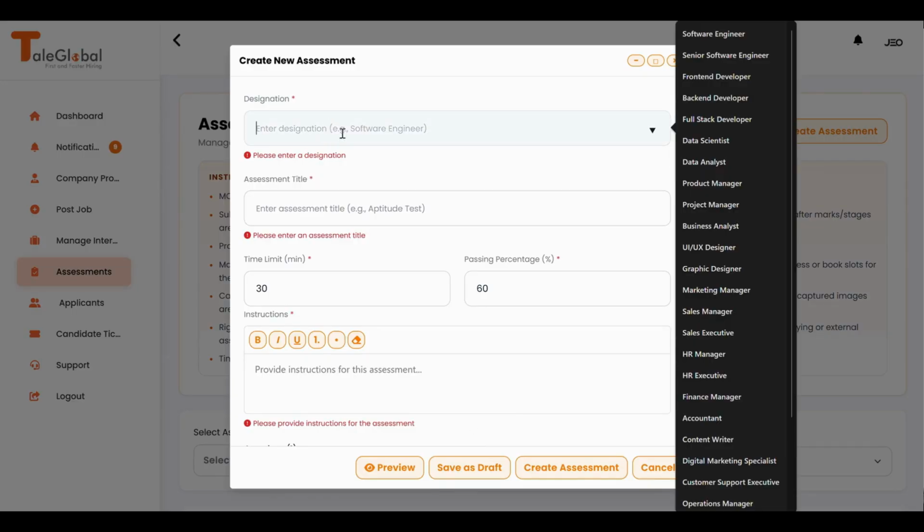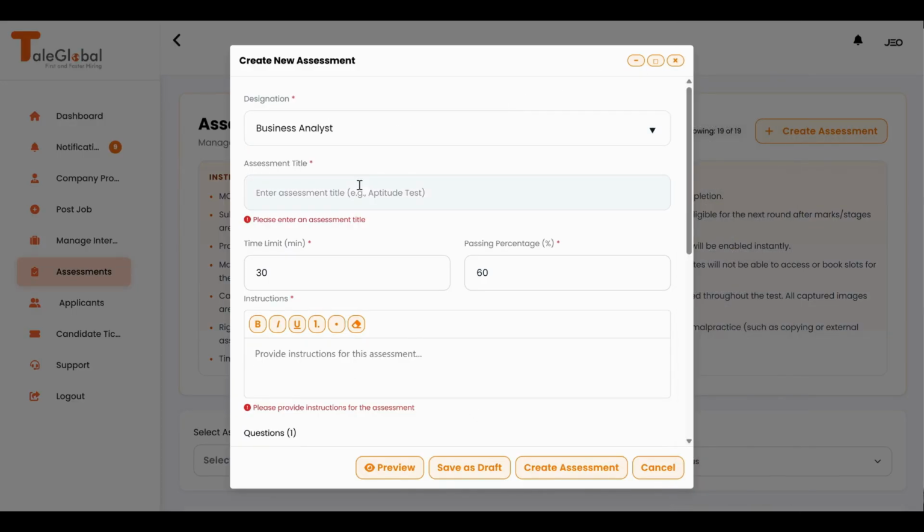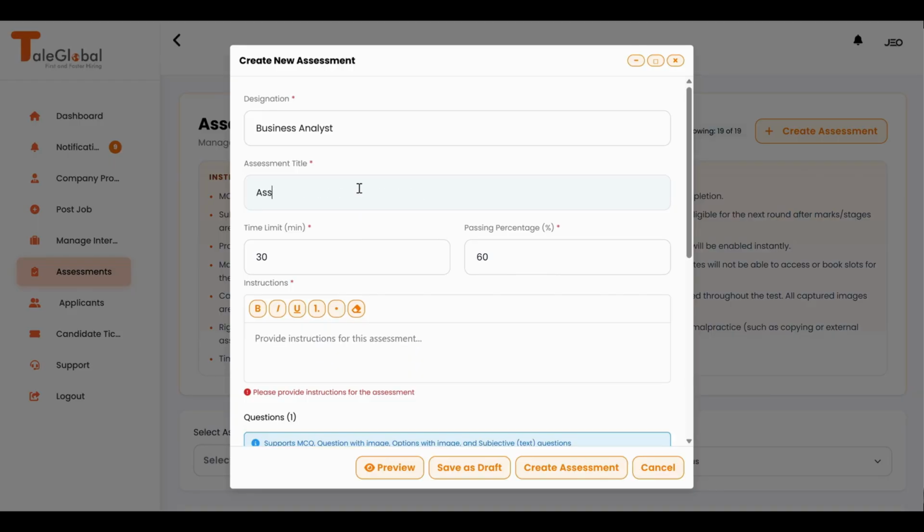Now enter the designation or the job role for which you are creating the assessment. Enter a suitable title for your assessment. Next, set the total time duration for the assessment along with the required passing percentage.